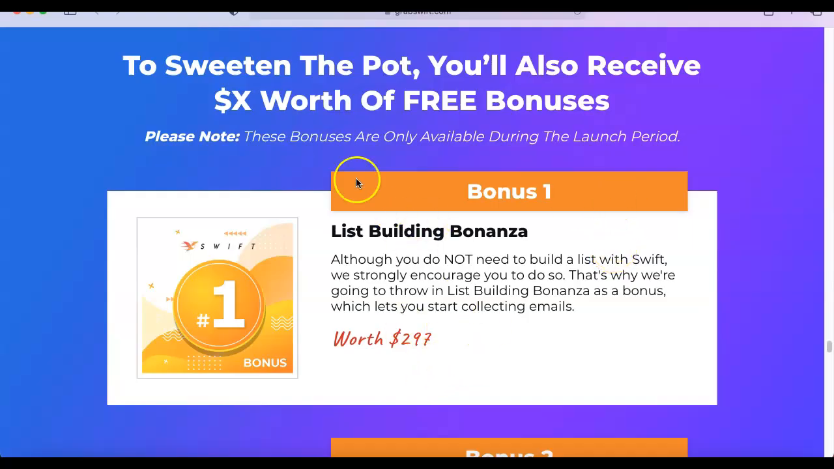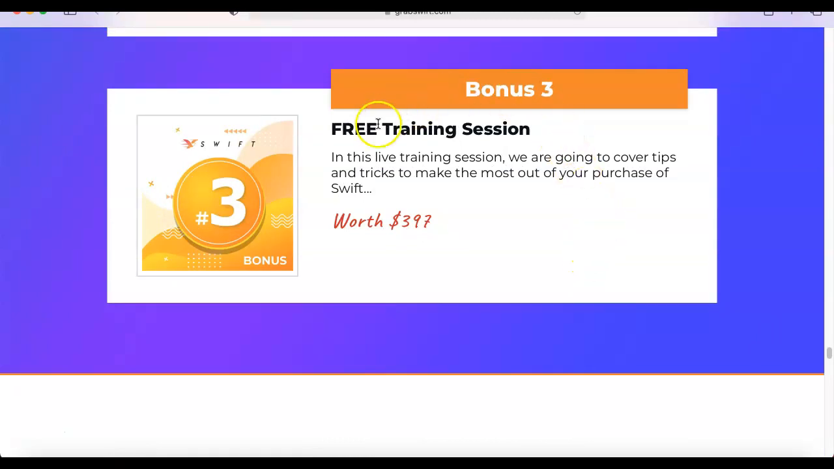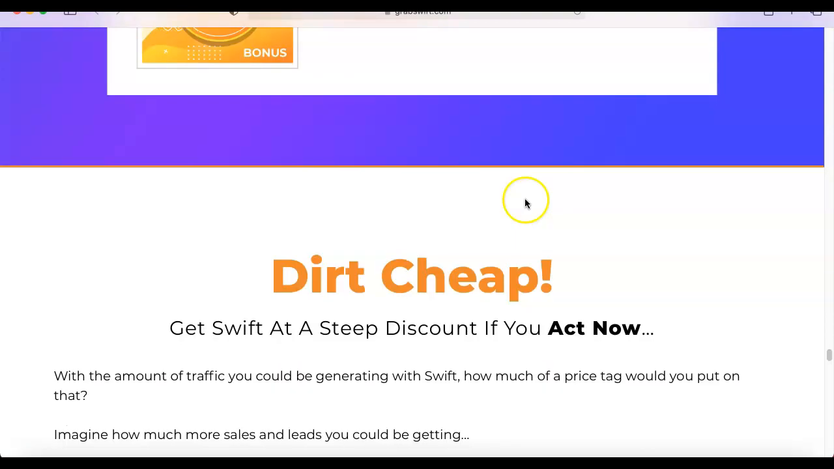So bonus number 1 is list building bonanza. They're saying you don't need to build a list with Swift, but they encourage you to do so. That's why they're throwing in list building bonanza as a bonus. And I've already put 2 list building mechanisms in my bonuses to you. You've got 10-time conversion booster. This is where you can leverage the power of scarcity and social proof to get people to click. And then bonus number 3 is free training sessions where you can cover the tips and tricks to get the most out of your purchase.